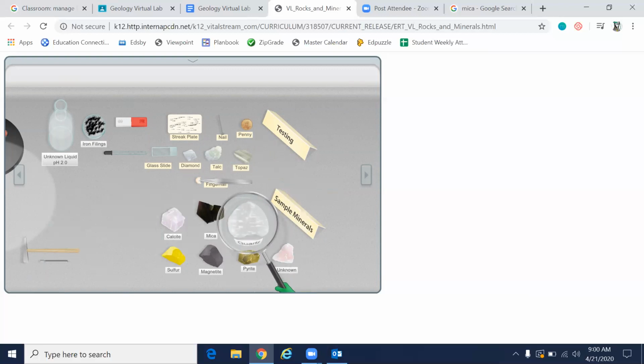So for topaz, its hardness is going to be less than 10, because that's what a diamond is, but it's going to be more than our streak plate, which is 5.5. If I look up topaz, it has a hardness of 8. So that means quartz is going to have a hardness of less than 8. Okay.